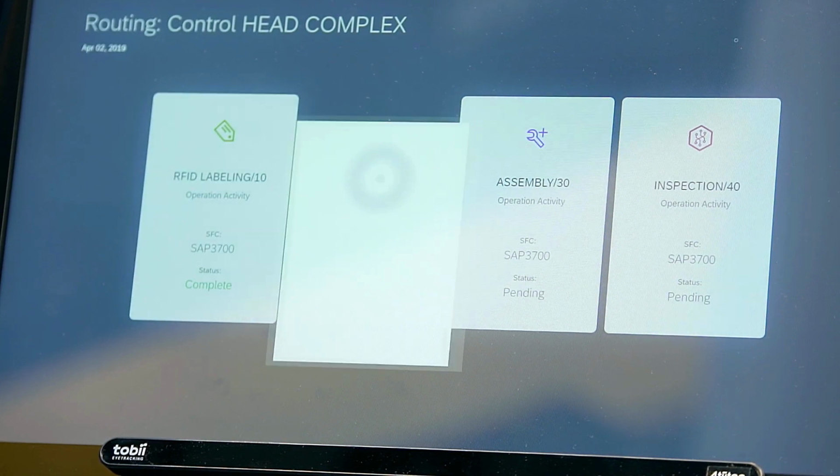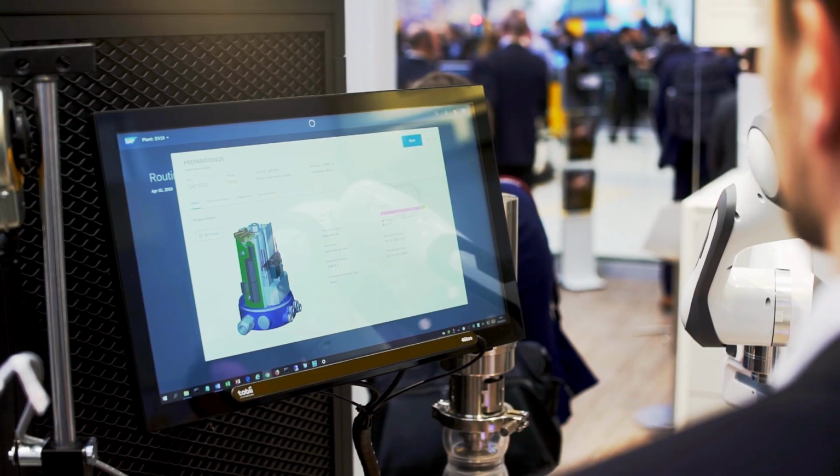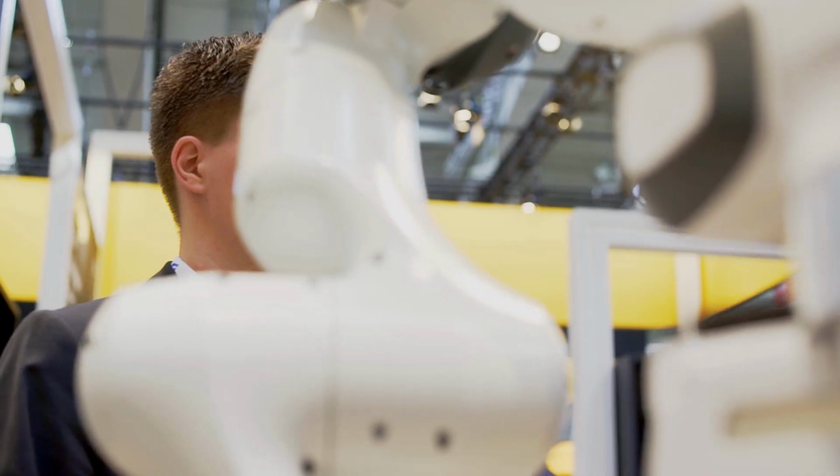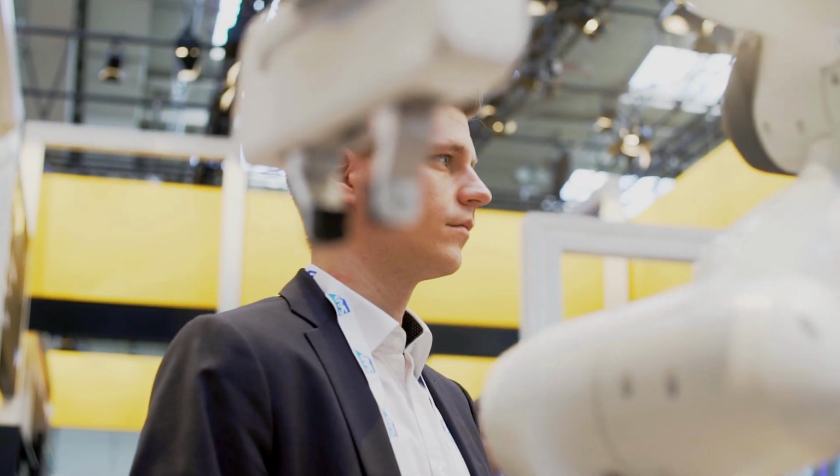The showcase here also shows how you can support the worker with eye control, particularly at workstations where the worker may already wear gloves or carry tools, making the use of a mouse or keyboard difficult.